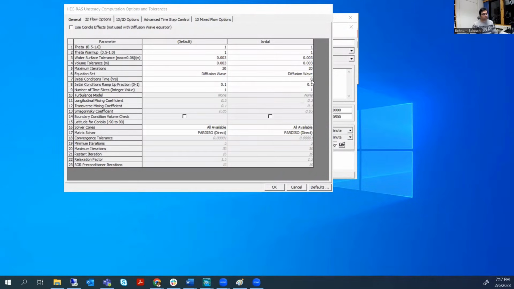I change it to 0 because I want it to be fast, and we keep this one as 0.1. And if you have so many runs with so many cores, you can also decrease these cores, because for HEC-RAS it is really important to have cores with high speed instead of having so many cores, like 60 cores with low speed.